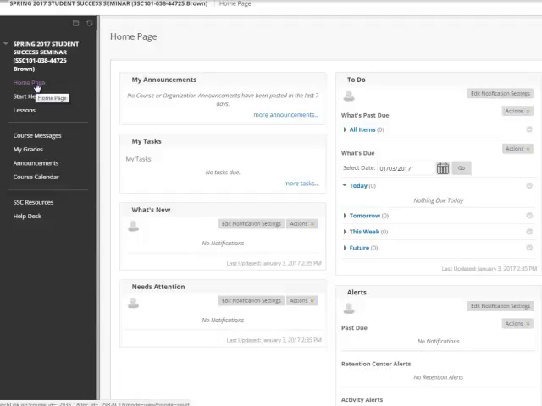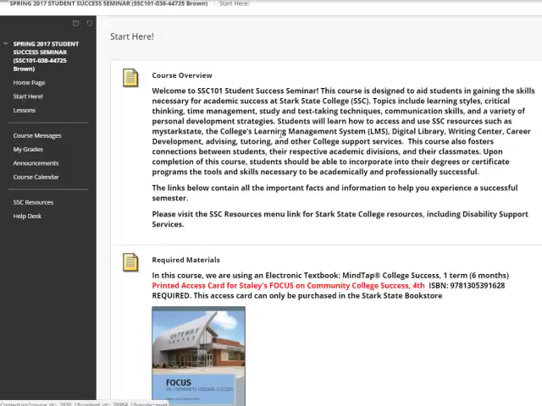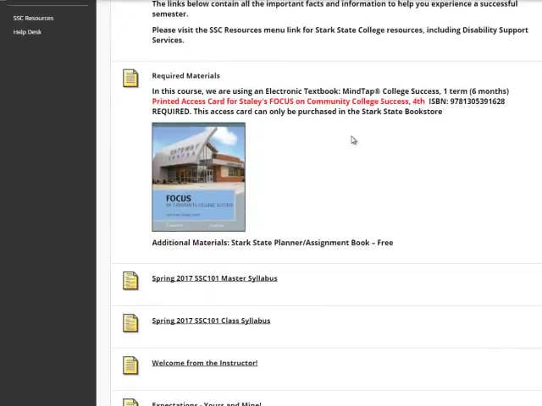One of the first things that you want to do, after you've watched my video of course, is go to the Start Here area. This is where you're going to see a short overview of the course. Our required book is actually an electronic textbook through MindTap. You will have to get a printed access card through the college bookstore. Make sure you get that from them, and then you'll have an access code when you sign in to MindTap.